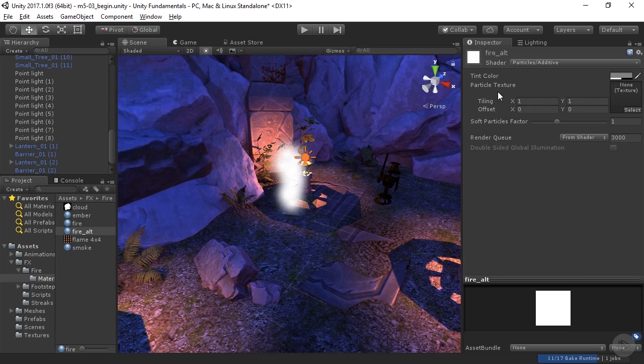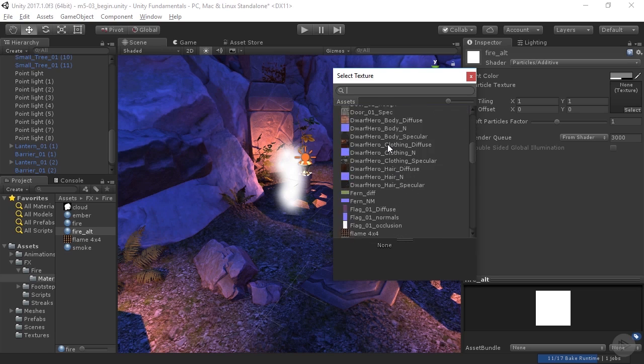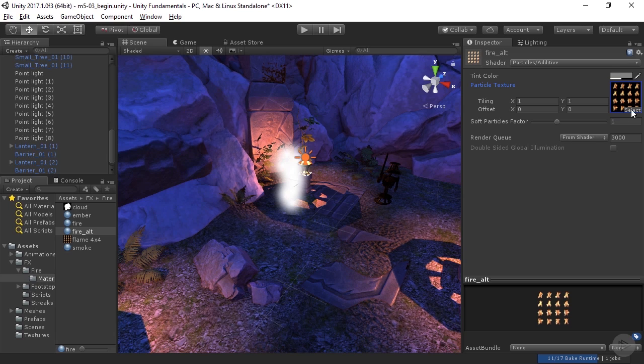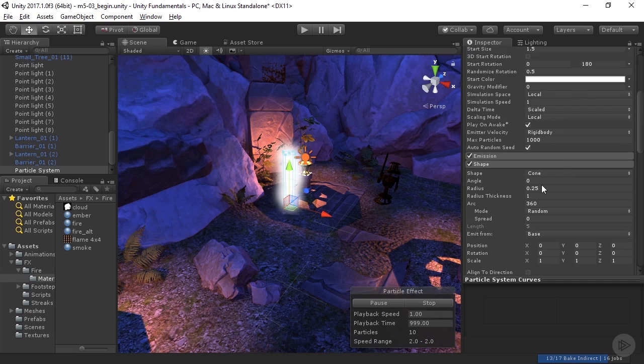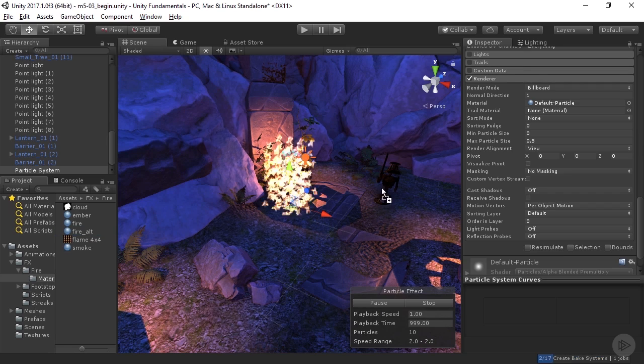And it's waiting for us to set a texture for this particular material. So all we need to do is select the texture, and we're going to add the flame 4x4. So with the flame 4x4 in place, we're all ready to go. We don't need to do anything else at this point. The only thing that we now need to do is apply it to our particle system. So let's select the particle system in the scene, and let's go back down to the render section, and left click and drag the fire alt on top of the default material here. So you'll see that that is now applied.